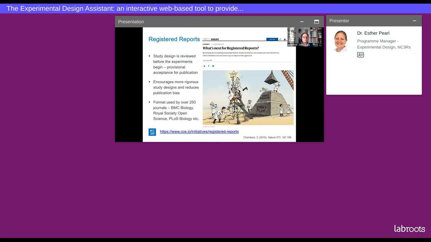Registered reports is a publishing format where you have peer review of the study design, including your analysis plan, before you start your study. This means that reviewers' comments and suggestions can be taken into account before you begin the practical experiments, and this can really help you make your research stronger. After this initial review, called stage 1 review, you get in-principle acceptance of your study. This means you can publish your study regardless of whether your results are statistically significant or not. This really encourages more rigorous study design and helps reduce publication bias.